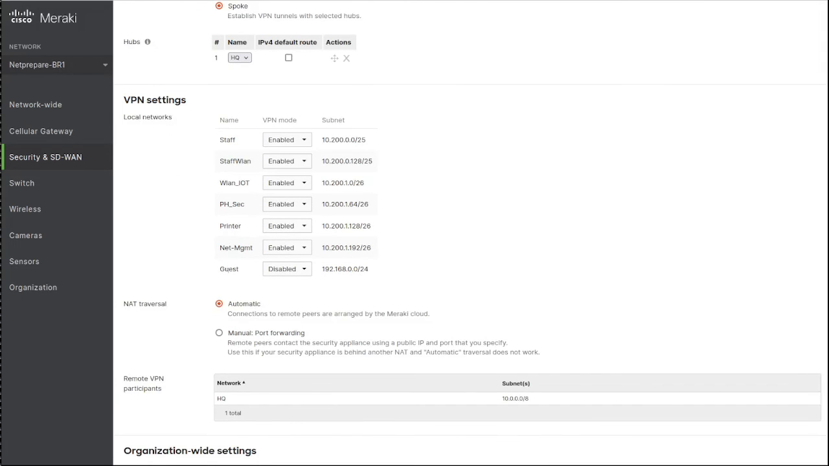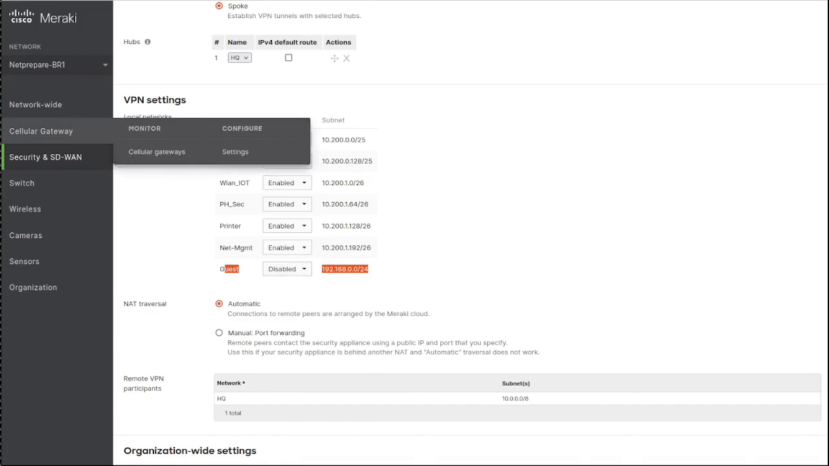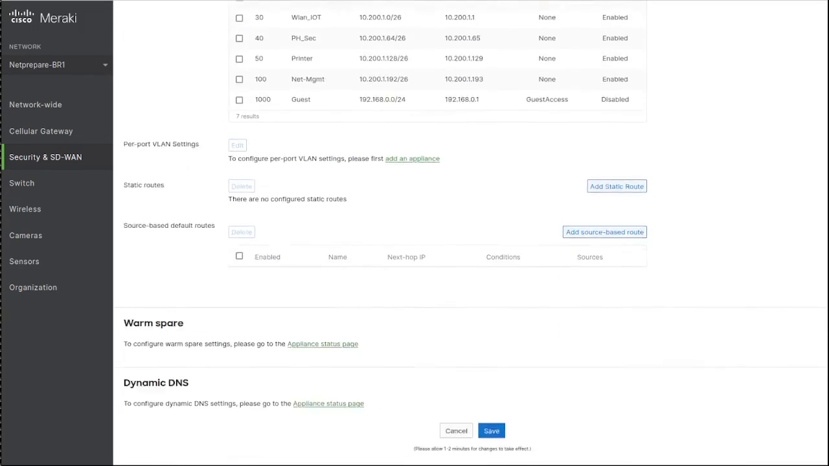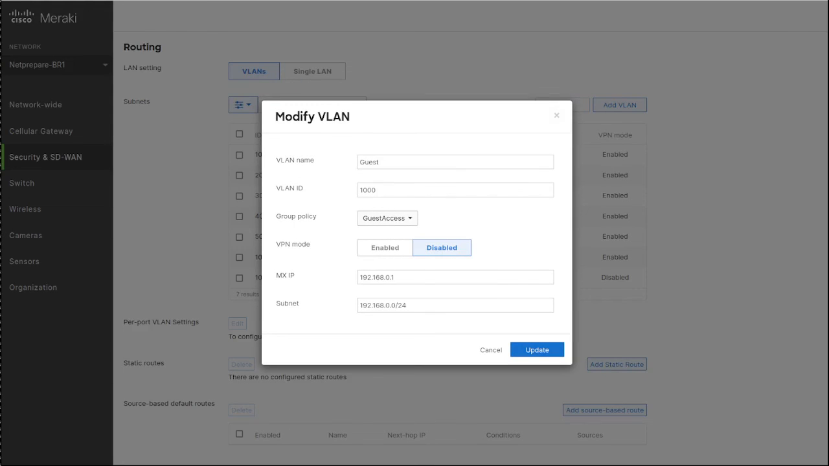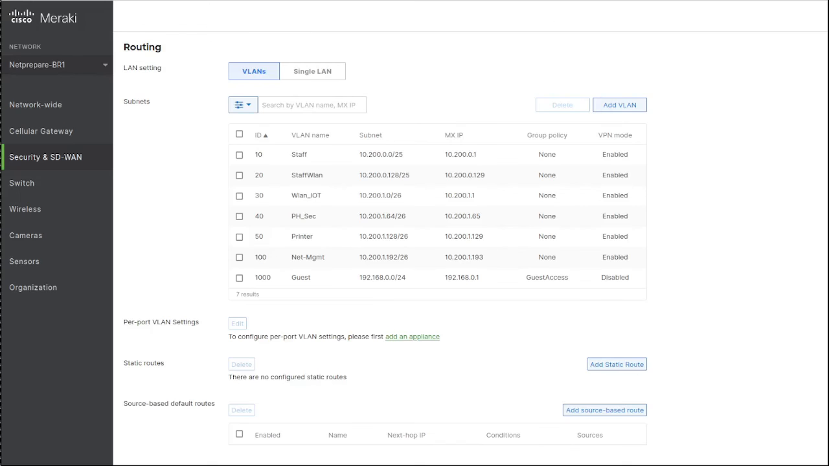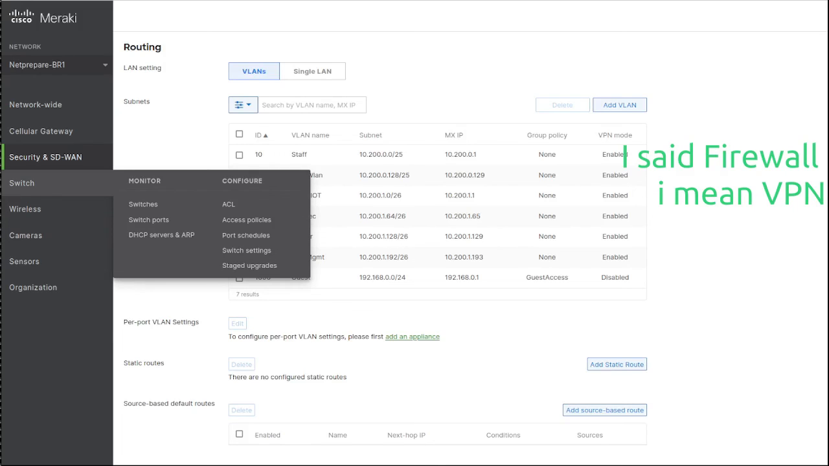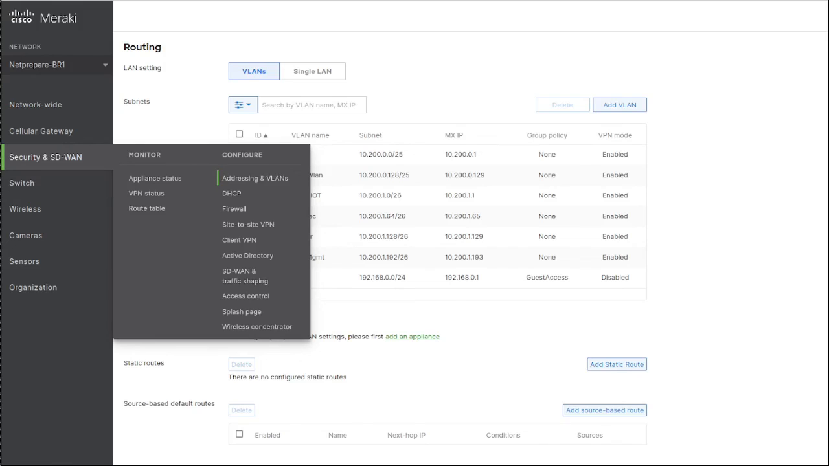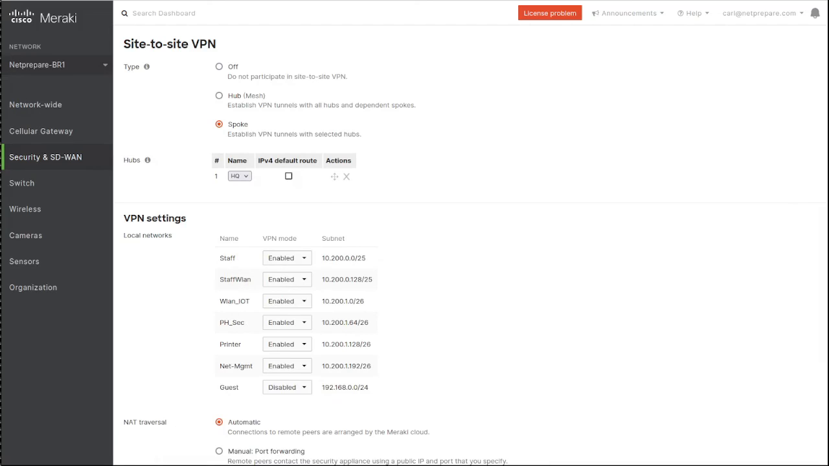And you see here the guest VLAN is disabled. You could enable it from here, and also you could enable it under the VLAN itself, when you're configuring the VLAN. Here, you could specify that you don't want the traffic to go over the firewall. If you want the traffic to go over the firewall, then you say yes. And if you want the default route also to be advertised, you could configure it under the site-to-site VPN as well. Like here.